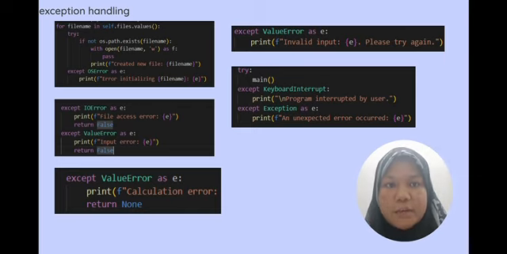Next, in the write details method, this is because it handles writing to file and validating category input. So the exception caught is IO error. The file might be unreadable or unwritable or locked. And the value error is for an invalid category, for example a typo, and its event is pass.